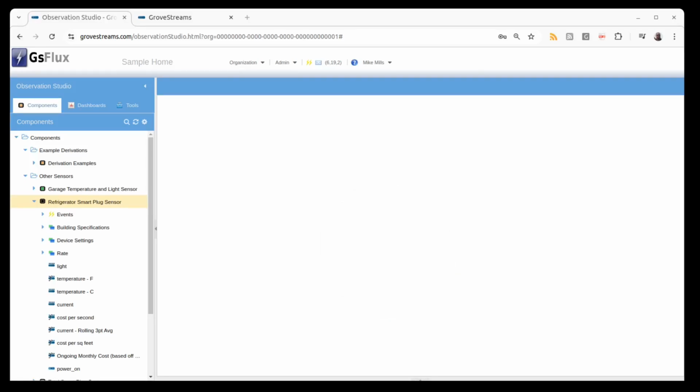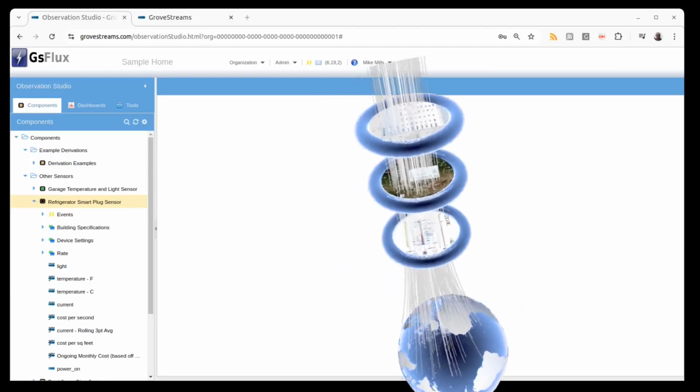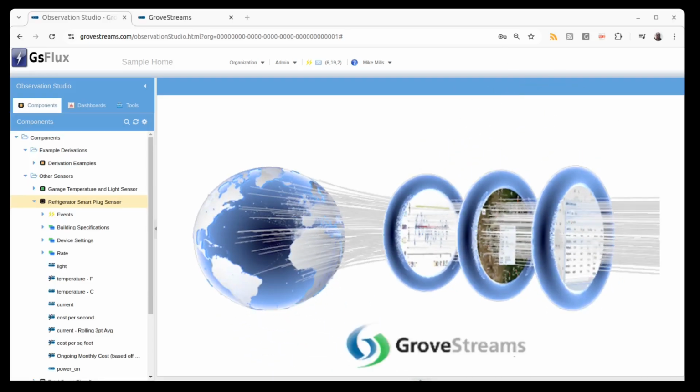You should now have a general understanding of expression-derived streams and how to model them. Combining real-time rollups and real-time derivation without any programming makes GrowStreams one of the most powerful and versatile streaming platforms in the cloud.